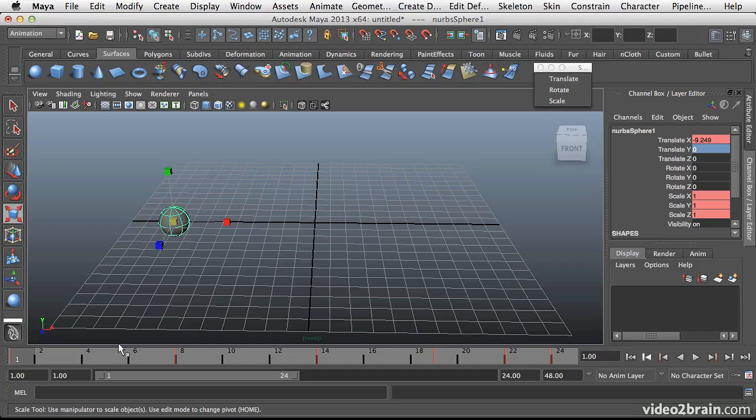So add all those things together and you have a quick intro to keyframing and setting up simple animation inside of Maya.